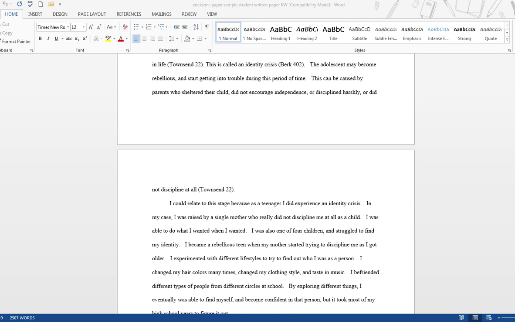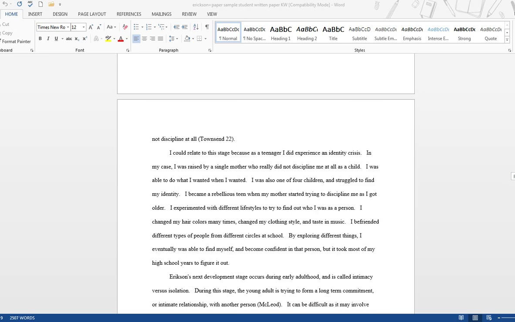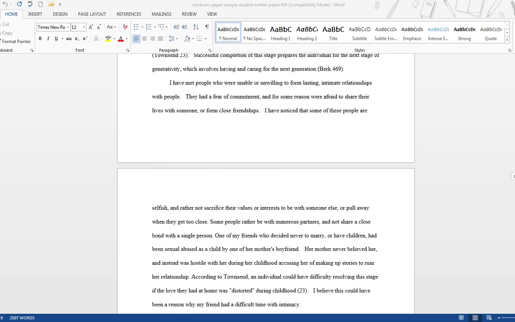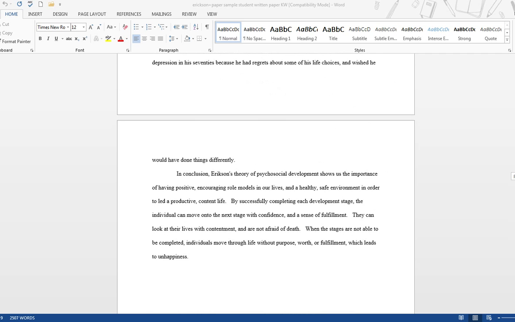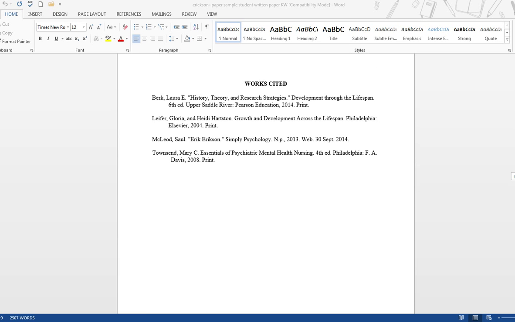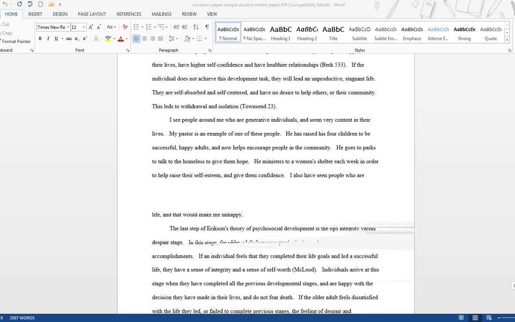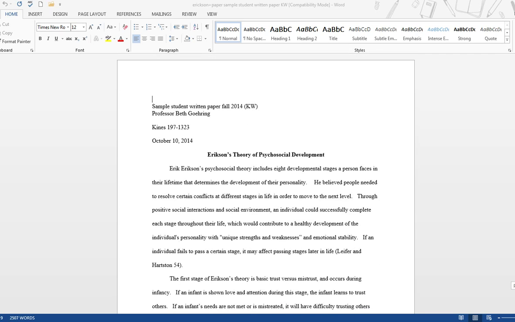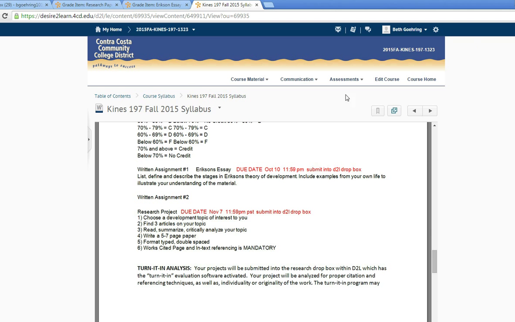This particular student, like I said, did an incredible job of writing this paper, and her paper ended up being 8 pages plus the works cited. Now, I'm not requiring that you do 8 pages. I'm just saying that this particular student was extremely thorough in what they did. All right, so that's an example of that.